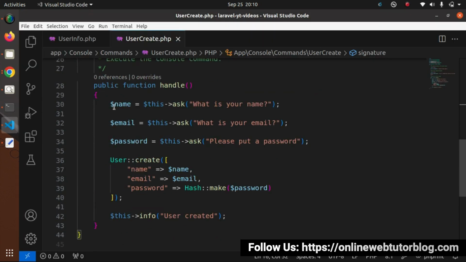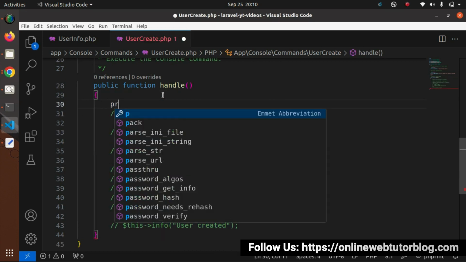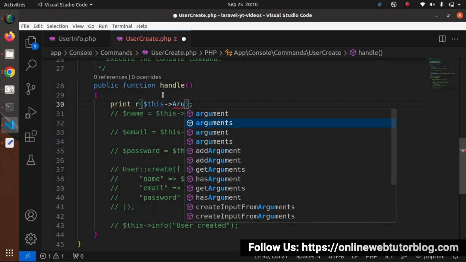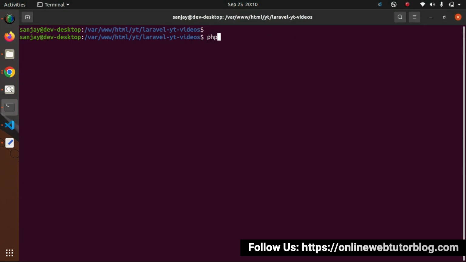So just go here inside handle. For the time being, I will comment all these lines of code, and here let's say print_r, and I will call the arguments method. Save the changes. If I go here and say php artisan make user, I will first pass the name value and second the email value. So here we have two arguments. This is the first value, this is the second value that we are passing with the make user command.